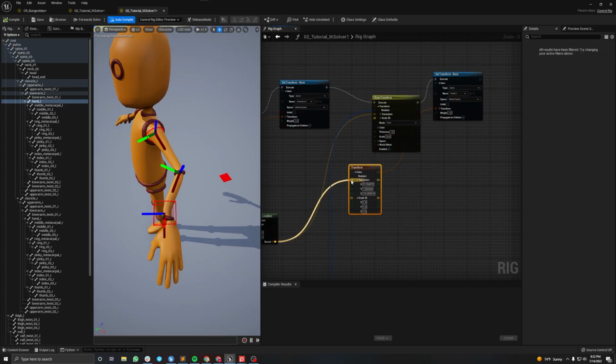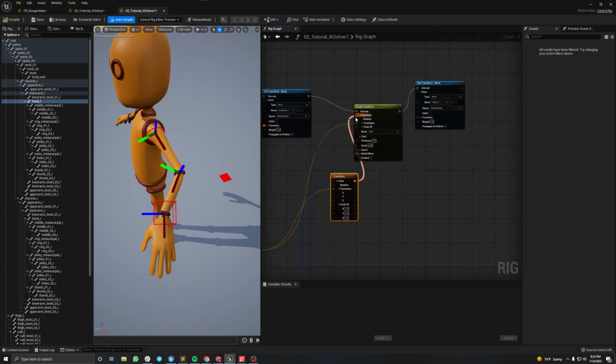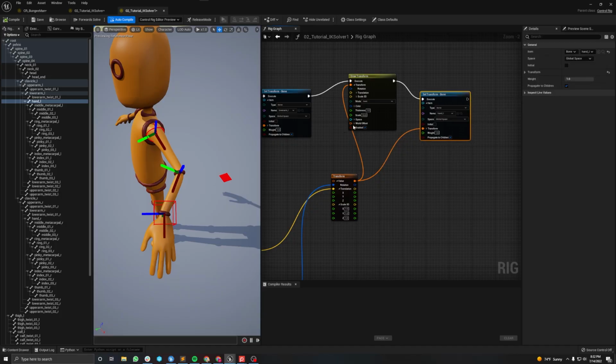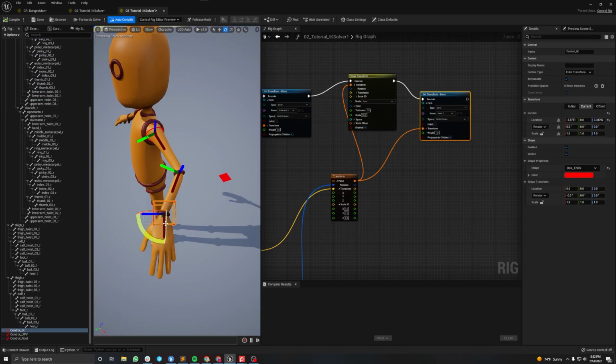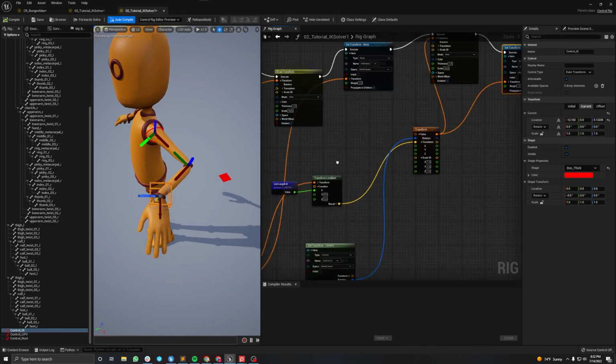This way I can plug my results into my drawing and my actual bone rotation. Okay, let's just double check. Yeah, we got an IK here. So now, if we wanted it to be able to stretch, what do we need to do?